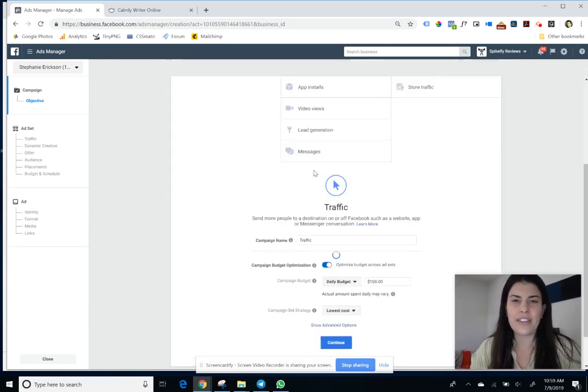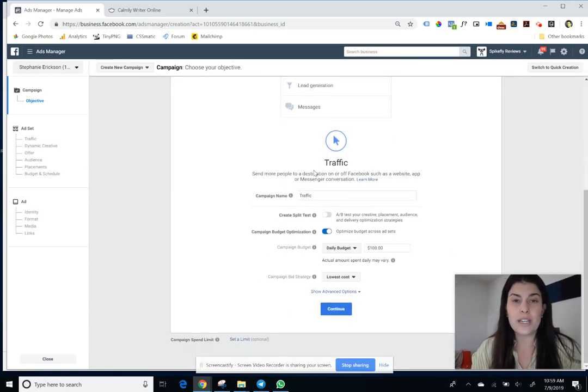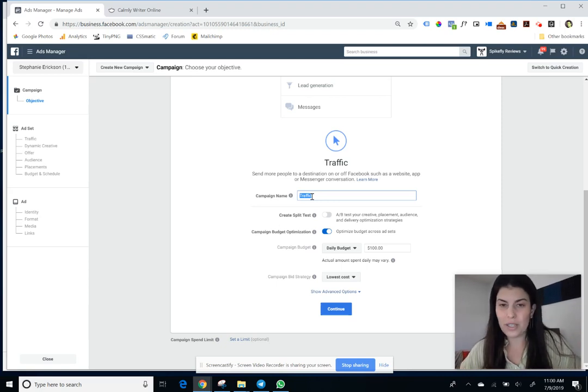I'll just click traffic. Once you click on one of the objectives, you need to name your campaign. My personal preference is to always include the business name in the campaign name, and all of the ad set names, everything, always include the actual business name, so that as you create more and more and you're looking through your campaign list, it's really easy to know who this is for, what you set it up for. So name it there.